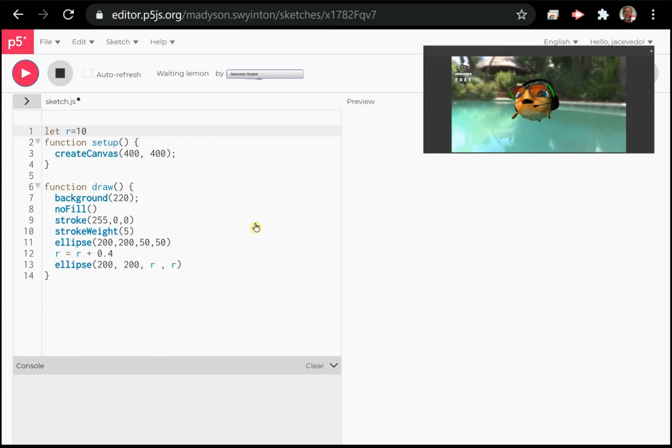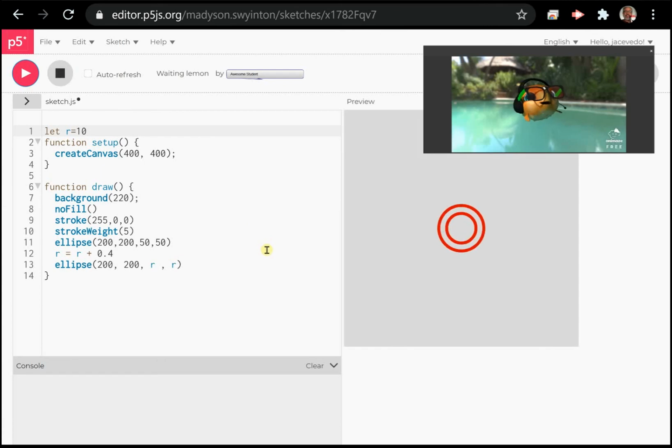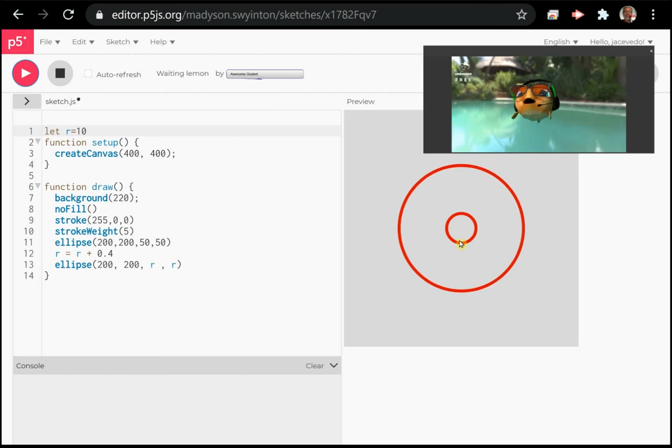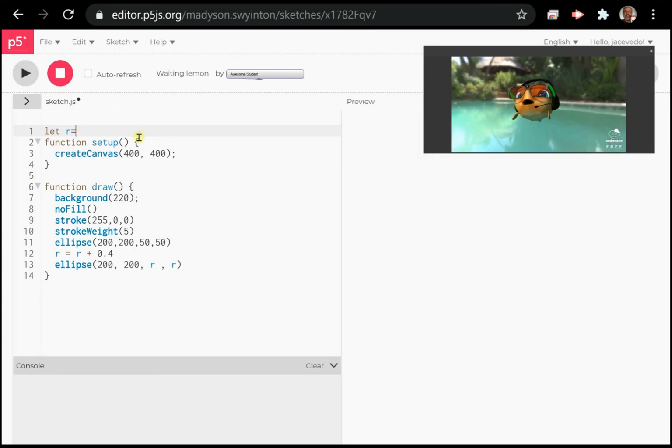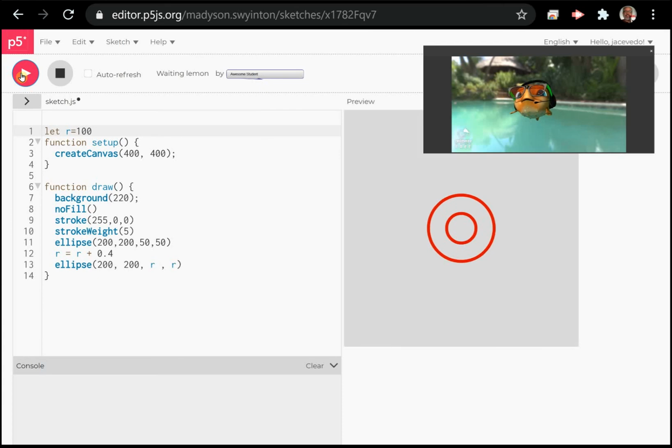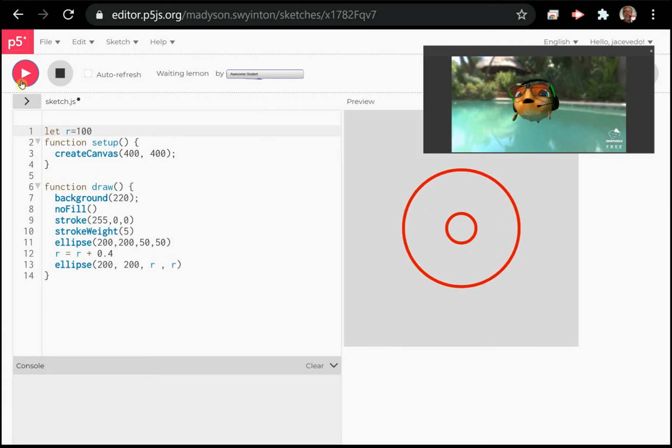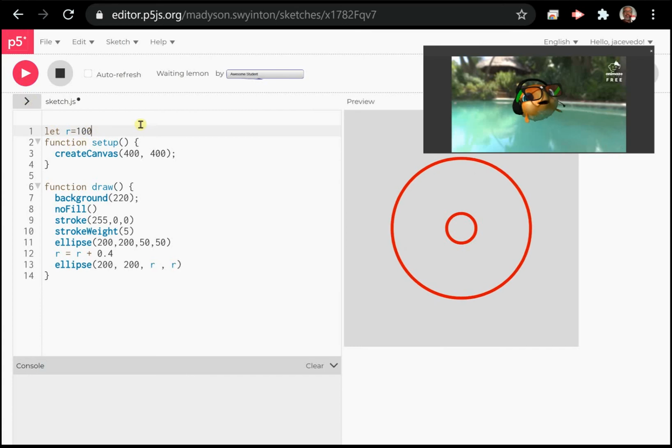Here we go. Notice that the circle in the middle started at a bigger size. So let's try a more dramatic number, though. Let's do something more like from 0 to 10. Let's do 100. Okay, so you get the idea. That actually is not a very dramatic difference.